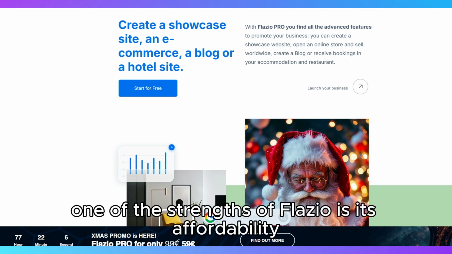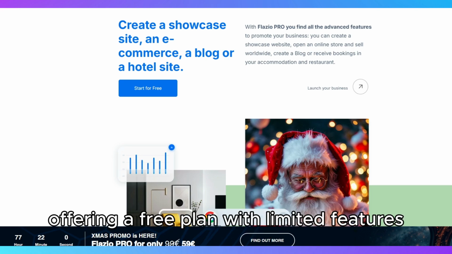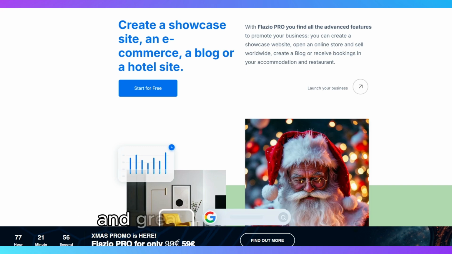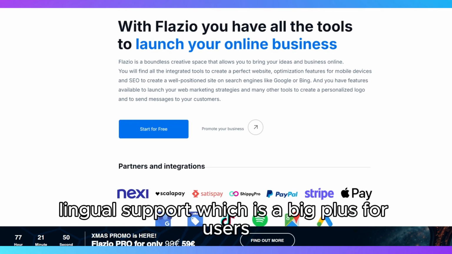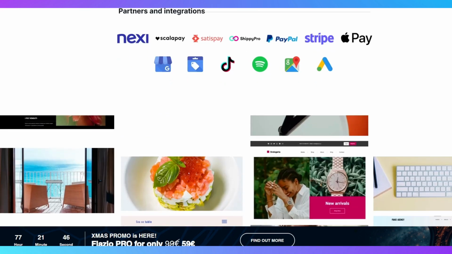One of the strengths of Flazio is its affordability. The pricing plans are competitive, offering a free plan with limited features, as well as premium options that unlock more advanced tools and greater storage capacity. It's also worth noting that Flazio provides multilingual support, which is a big plus for users targeting a global audience.